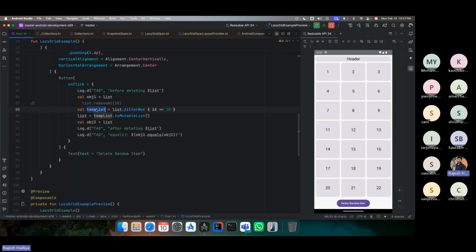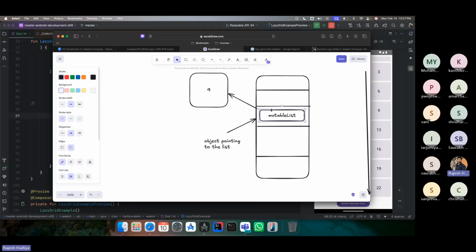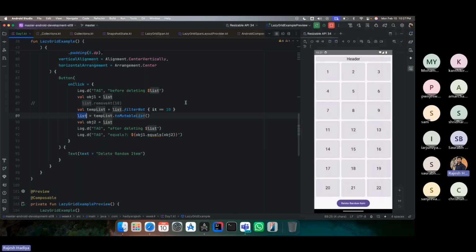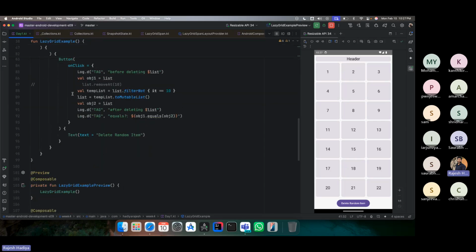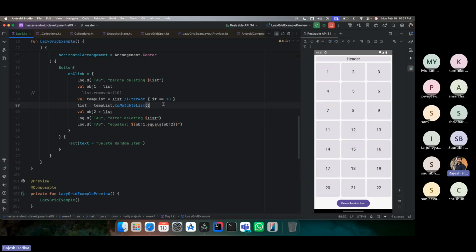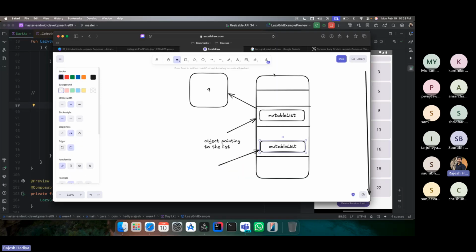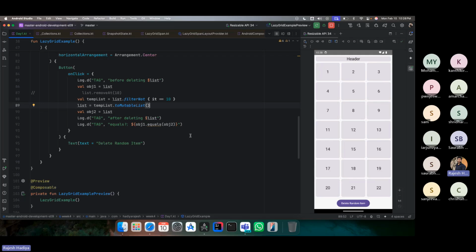This instance that we created, temp list, we are assigning it to this list. But this is now something that points to some other memory reference. So compose was able to detect it, and the state was updated. As the state was updated, your UI got recomposed. Make sense what just happened? We are referencing some other state, and now compose can easily detect the change because these two objects are not the same. They are pointing to different references. So this is what we just did. Clear? Very clear. Any questions, any doubts on this?